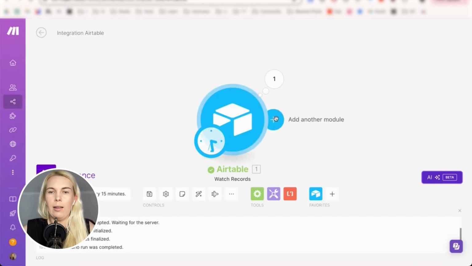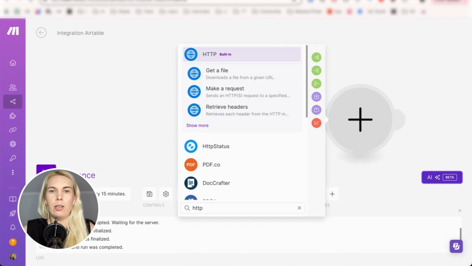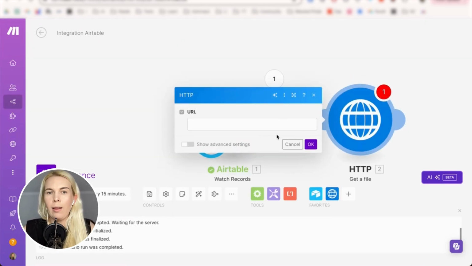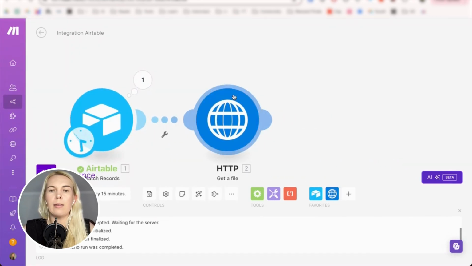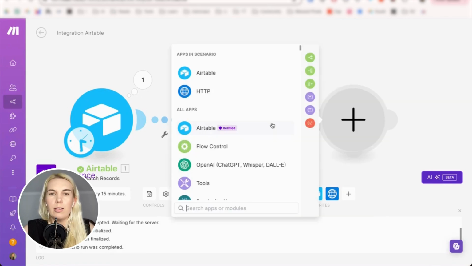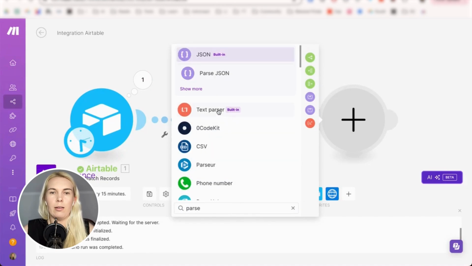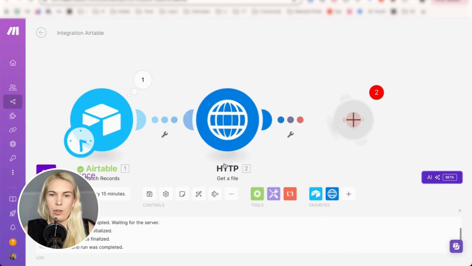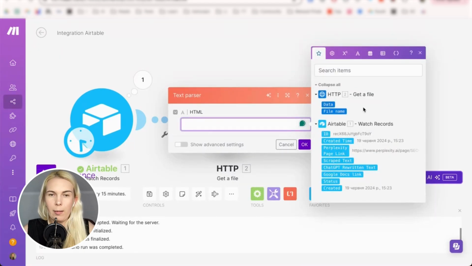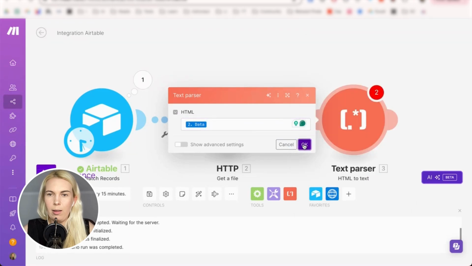So now we create another module, which is going to be HTTP and get a file. This downloads a file from any given URL. And we're going to take the URL from the last step, Perplexity page link. And now once we get this file, we also want to parse the text so we can give this text to ChatGPT and we wouldn't run out of tokens. So next, we're going to check the module text parser and we're going to pick the HTML to text. And the HTML is going to now come from the data from the last step.